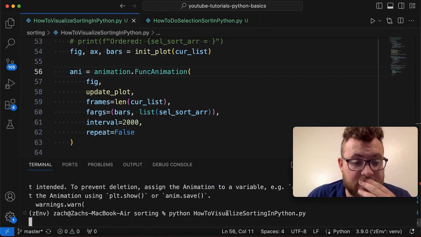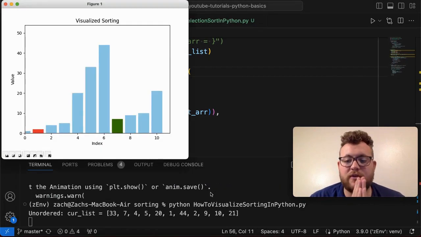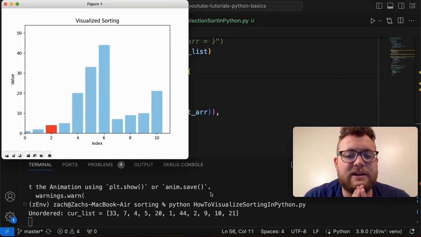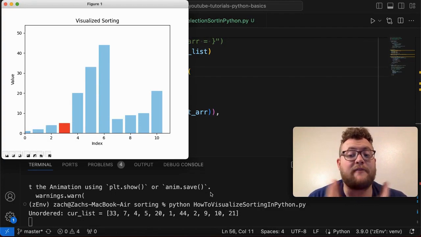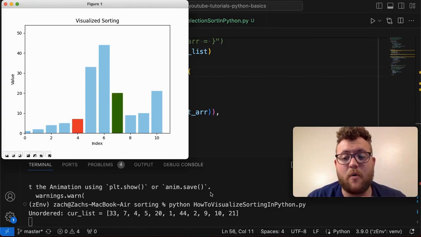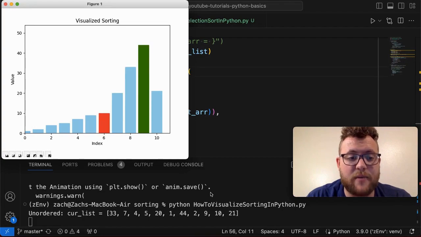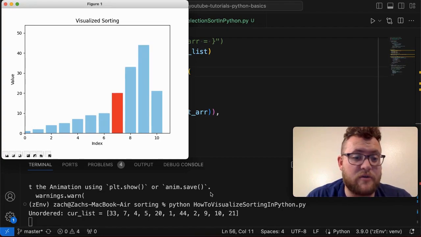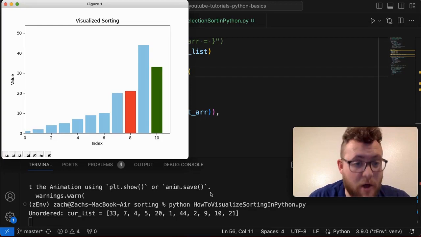So if I rerun this again, there we go. Yeah, you do have to assign that to a variable so it can get attached. I believe it's so it can get attached to the plot. But if I'm wrong in that, please someone leave a comment below and let me know what I may have been missing there. But now you can see that it's going through. The green is the smallest index at the current time.